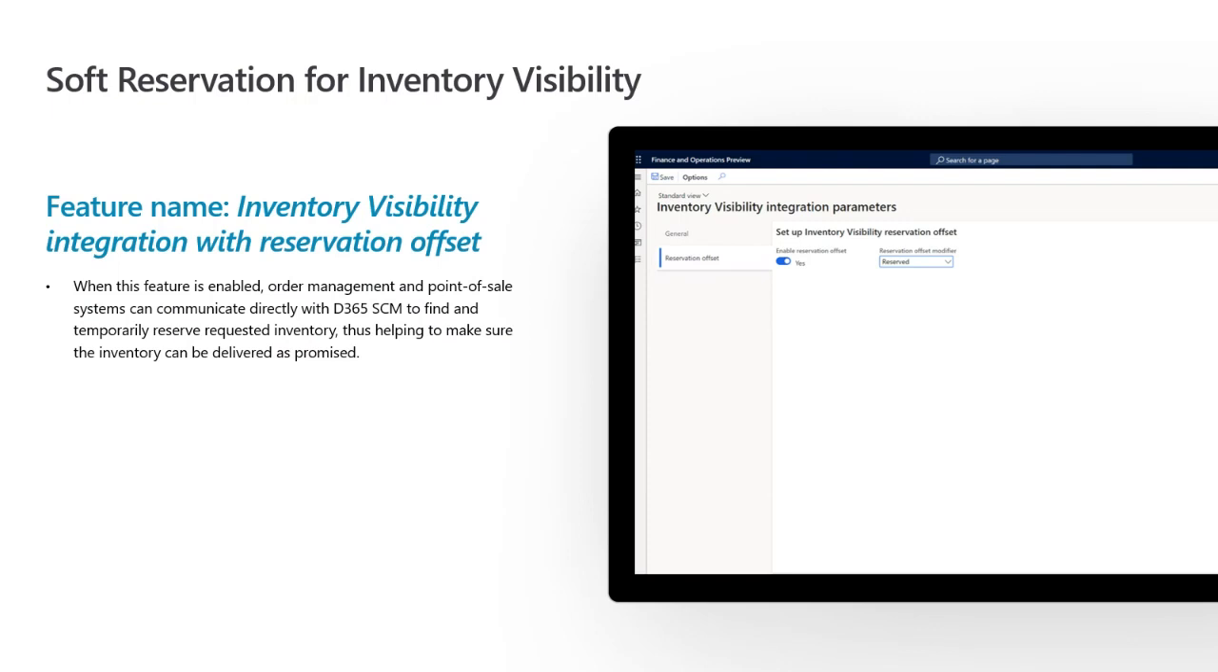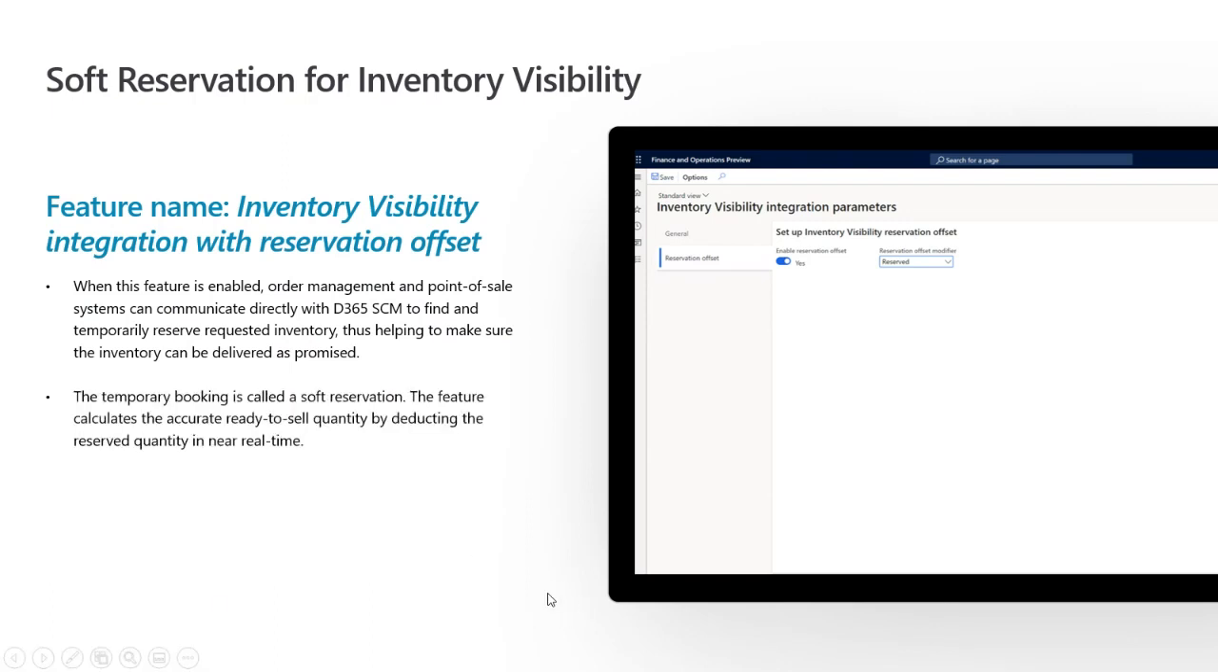What you don't want to do is have a front-end system where you're committing orders based on an inventory that you think you have available in Dynamics. When there is no reservation being placed, then that on-hand available isn't being deducted, and you could potentially overcommit based on your inventory position. So this temporary booking, we're calling it a soft reservation.